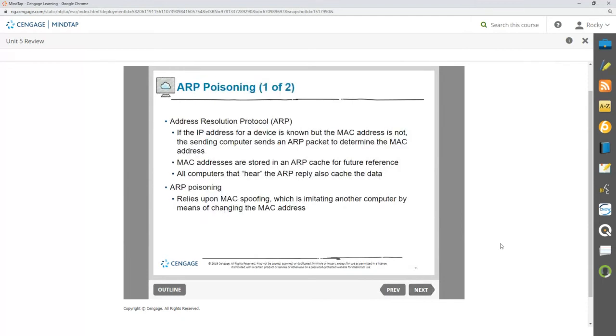Okay, ARP poison. ARP is our Address Resolution Protocol. What that does, it says that the IP address for a device is known, but the MAC address is not. The sending computer sends an ARP packet to determine the MAC address. The MAC addresses are stored in ARP cache for future reference, and all computers that hear the ARP reply with a cache also cache the data. The ARP poisoning relies on MAC spoofing. All right, so it's imitating another computer by changing the MAC address.